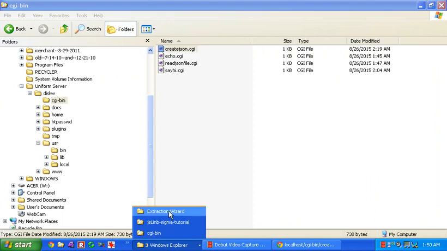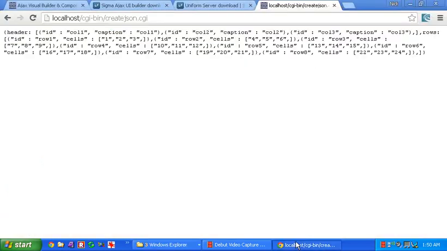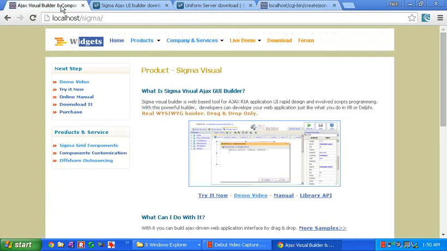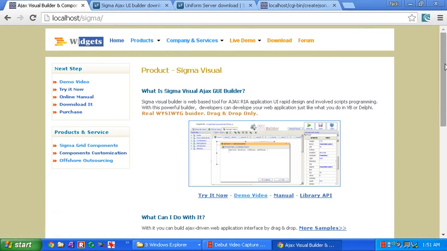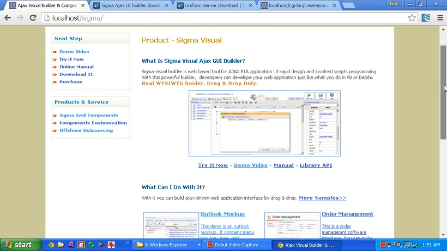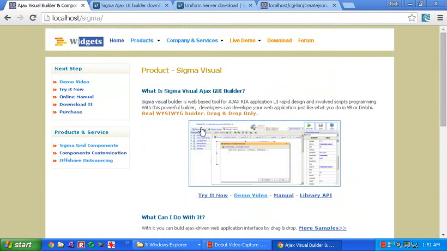So our unzipping process is going here. We're almost done. Okay, so in order to get to the Ajax builder, once it installs, we'll rename that folder. I'm going to rename it to Sigma in our www folder, and the index page in that folder has a bunch of information about the Sigma builder, and it has links to all the documentation. This thing is really well documented.